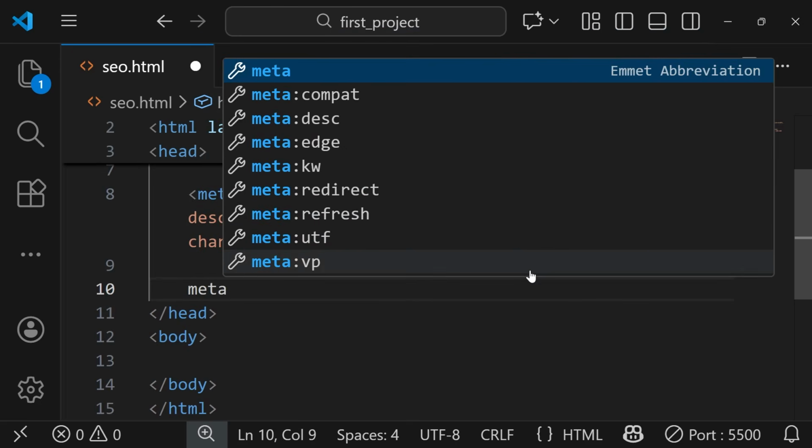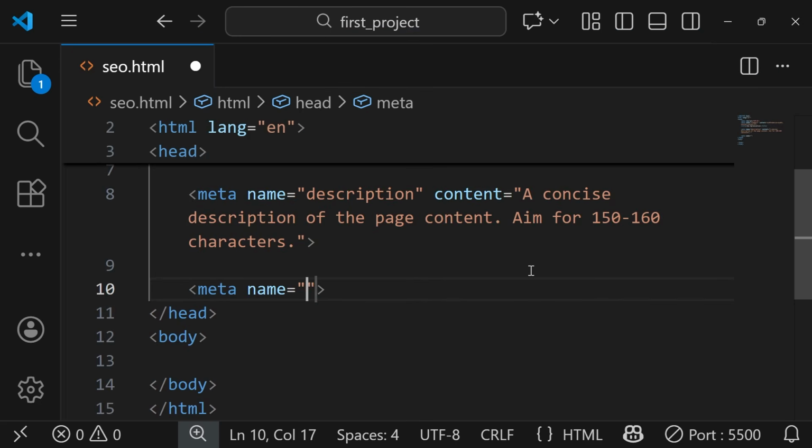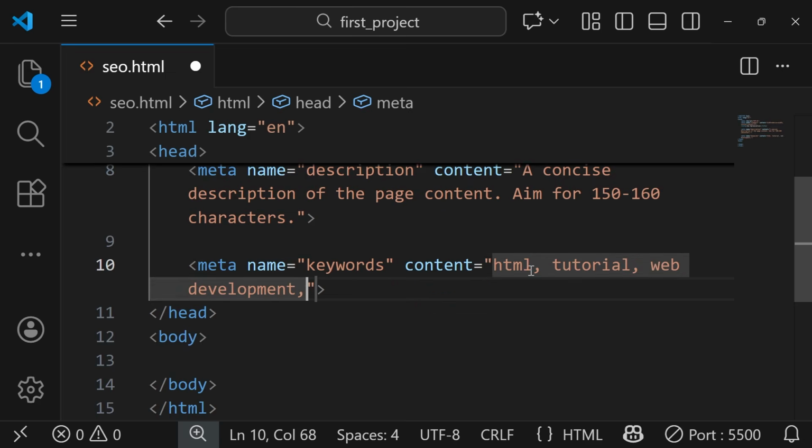Now let's see meta with name keywords. Meta keywords is not used very often right now, and it is less important, but still used by some of the search engines. We have to provide content again, and we have to provide all the keywords we think are relevant for our website, such as HTML, comma, tutorial, in my case, comma, web development, comma, and so on, like the Codeholic, and so on.